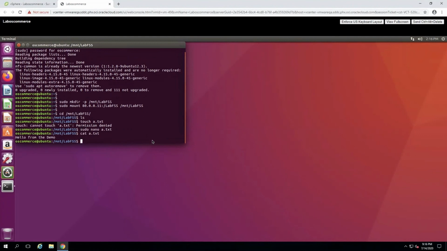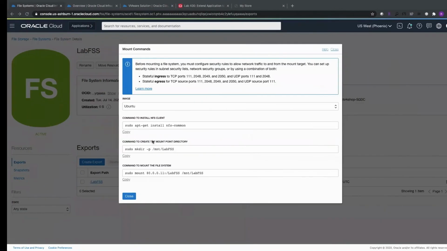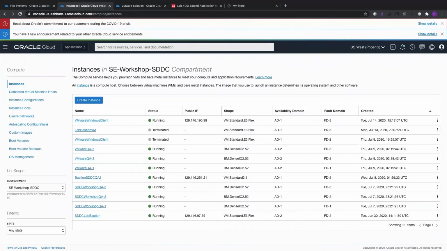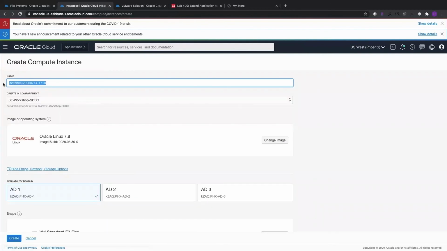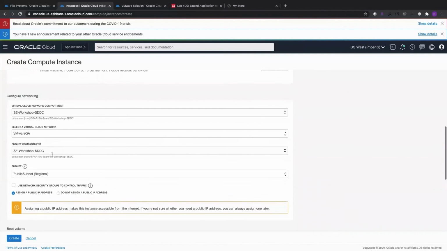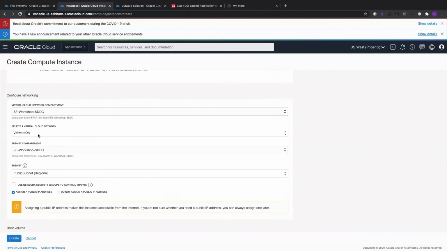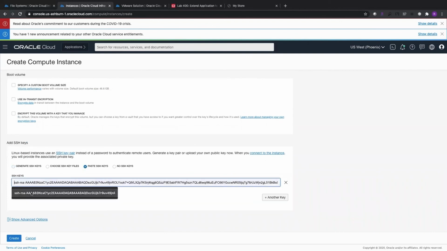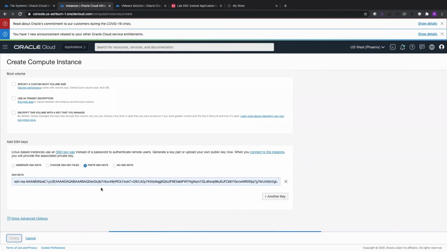Now this can be further extended and it can also be mounted to a virtual machine within the VCN. To do that, scroll back to your OCI console and open up compute instances. Here I'll quickly create a test instance of Linux flavor. Make sure that you have the right VCN selected for your workshop. And for subnet, I will select the public subnet that I have created in my previous lab. Paste your SSH key so that you can remotely log in into the instance and click create.